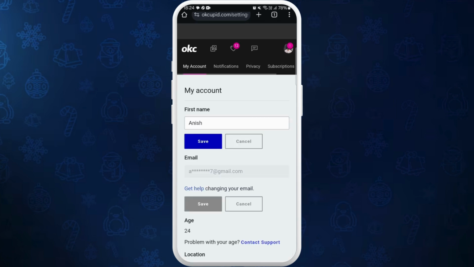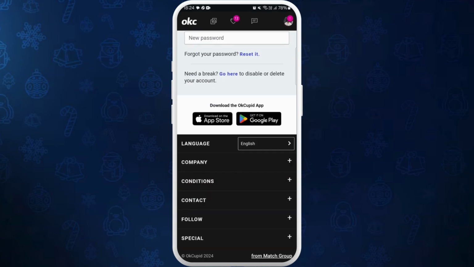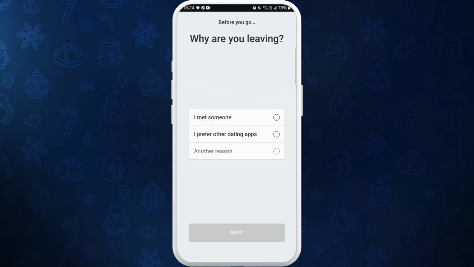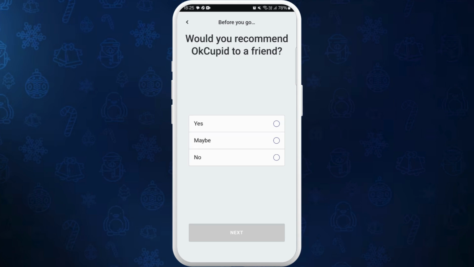Once you're in your profile section, now scroll down to the bottom. Over here you can see this link of Go Here. It will prompt you to the page where you can delete your account, so tap on this link, tap on next. You can give a reason why you want to delete your account.